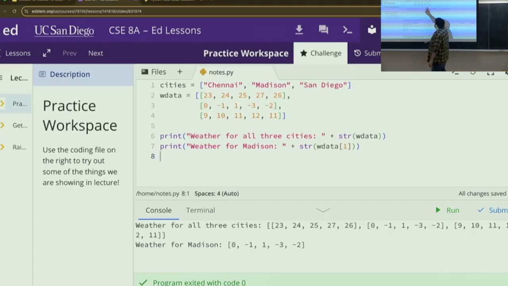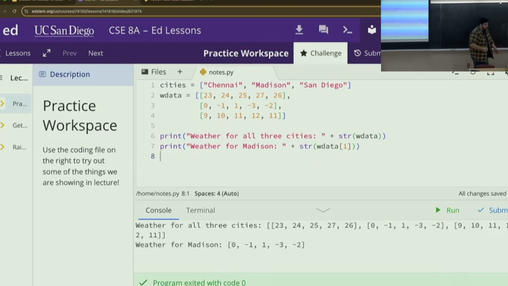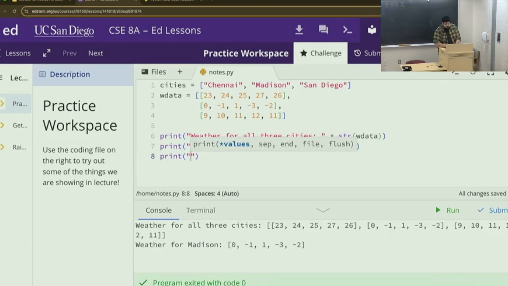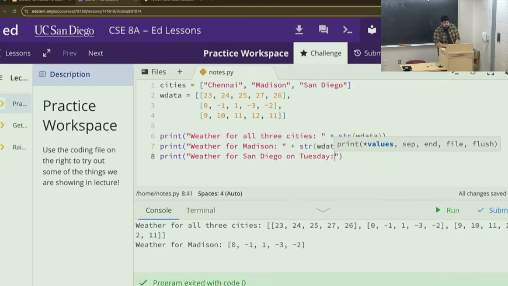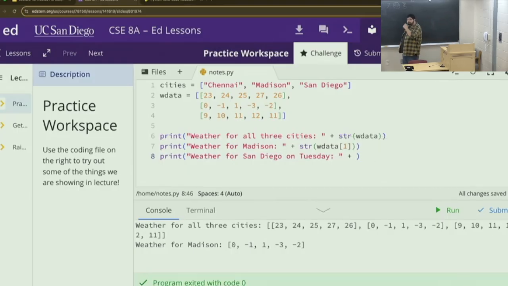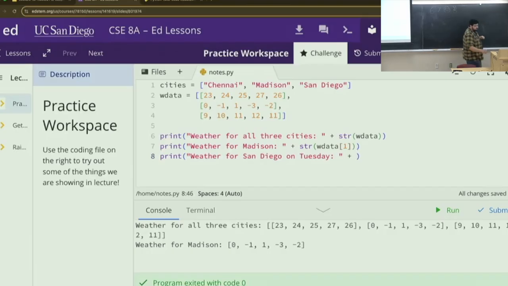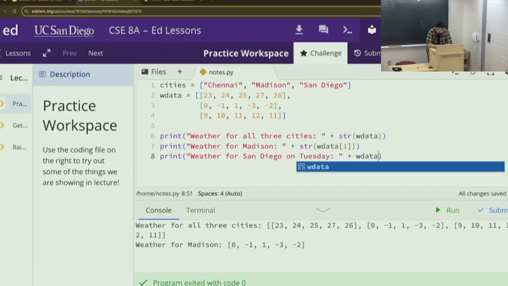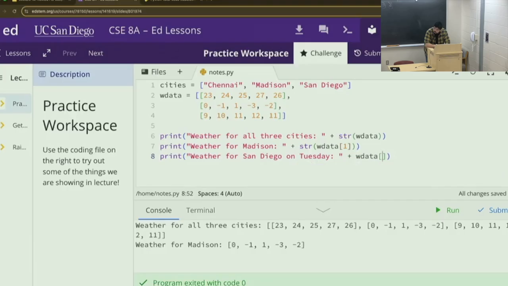Monday, Tuesday, Wednesday, Thursday, Friday. What if I want to print the weather for San Diego on Tuesday? What should we be printing out now? How do we get that? It would be W data brackets 2, then close that bracket first, and then another bracket, 1.